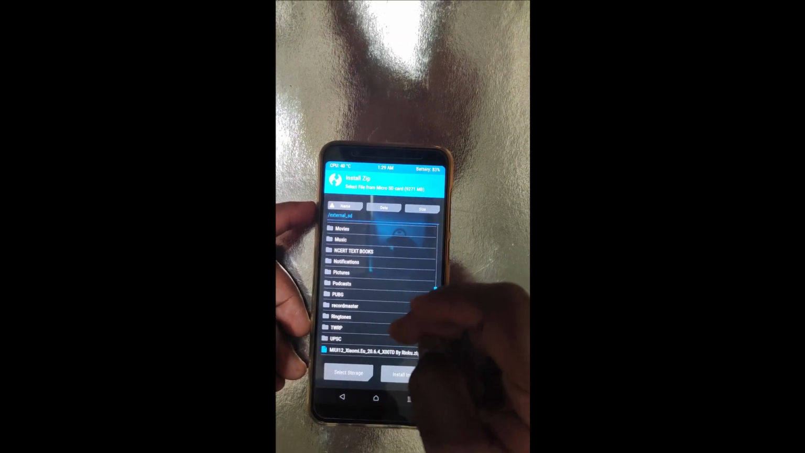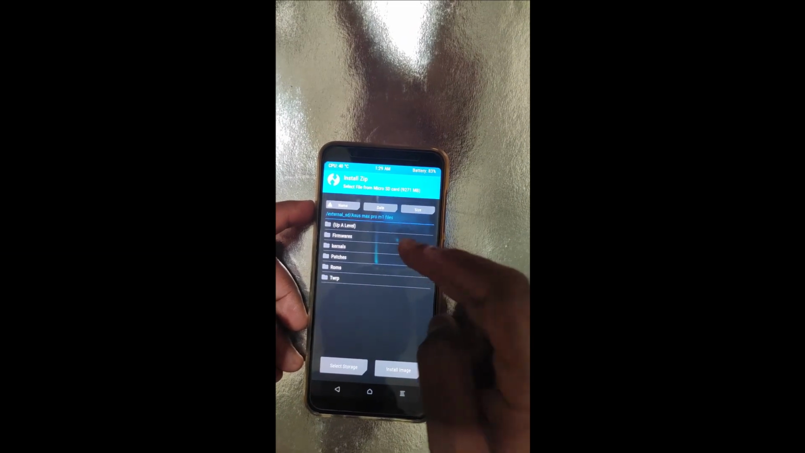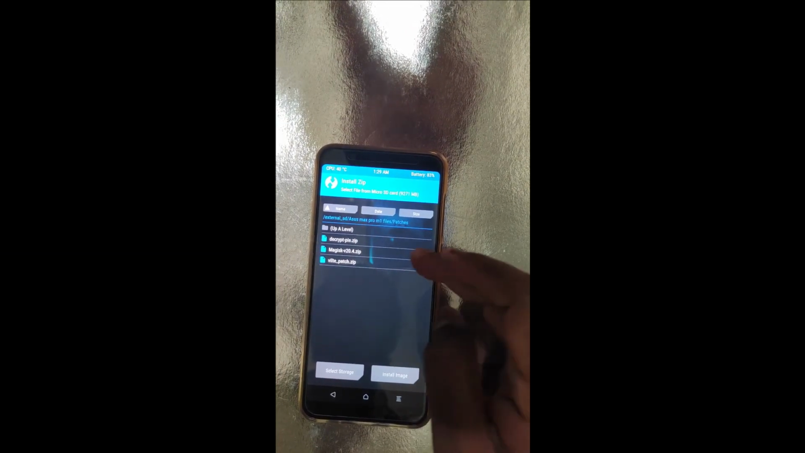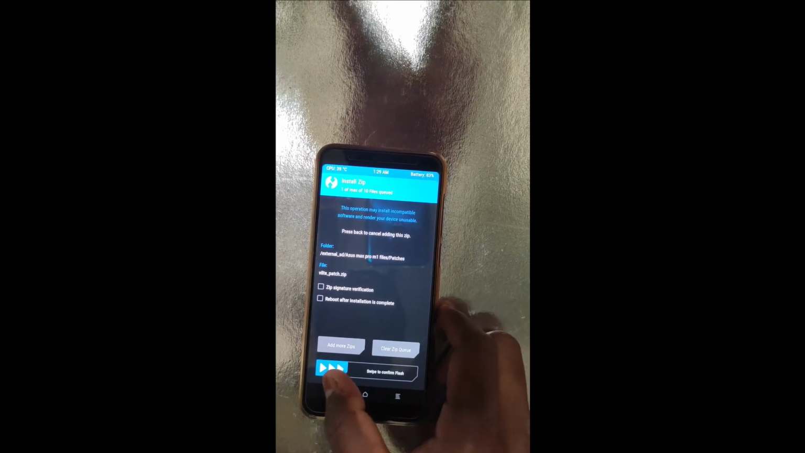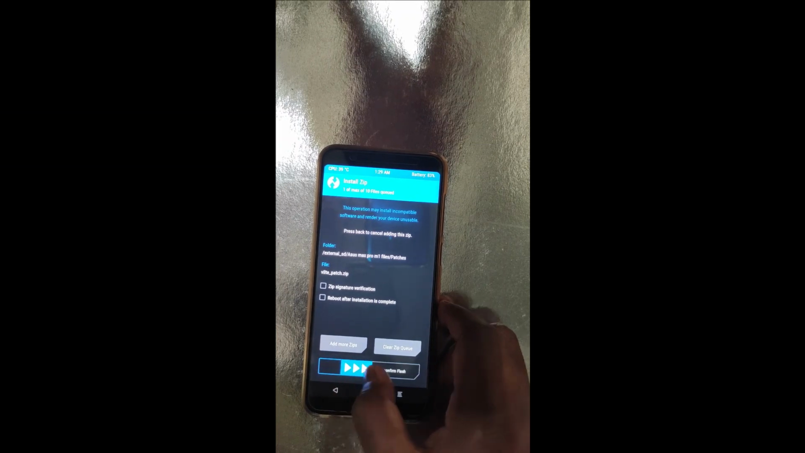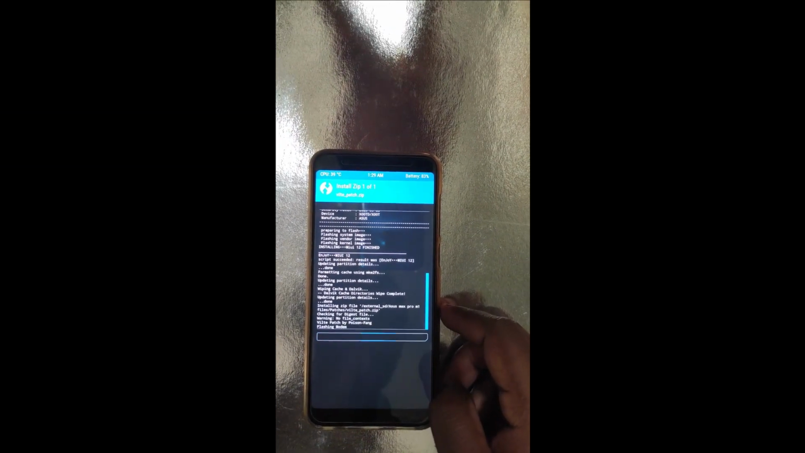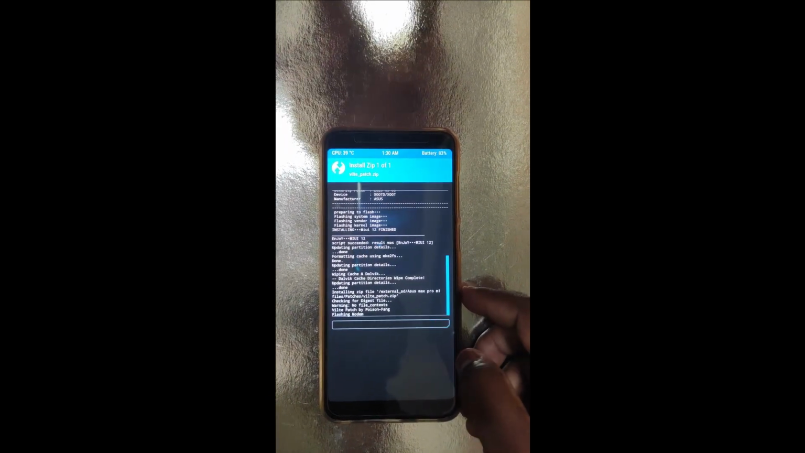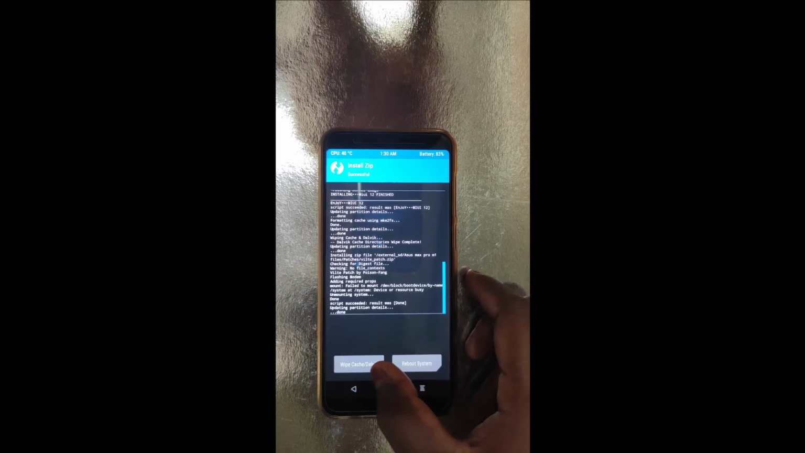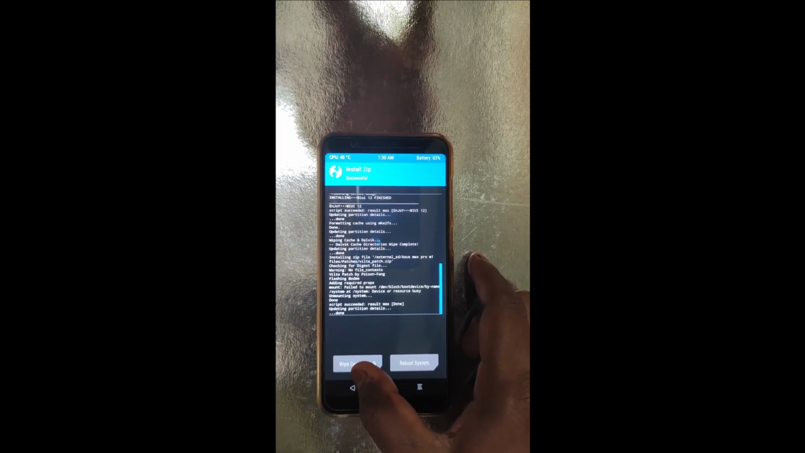It was stored on my internal memory. I'm searching for it. Here it is, the Vilte patch. I'm flashing the Vilte patch. And I also need root on my device. That's why I will flash Magisk next. If you don't need root, you don't need to patch Magisk.